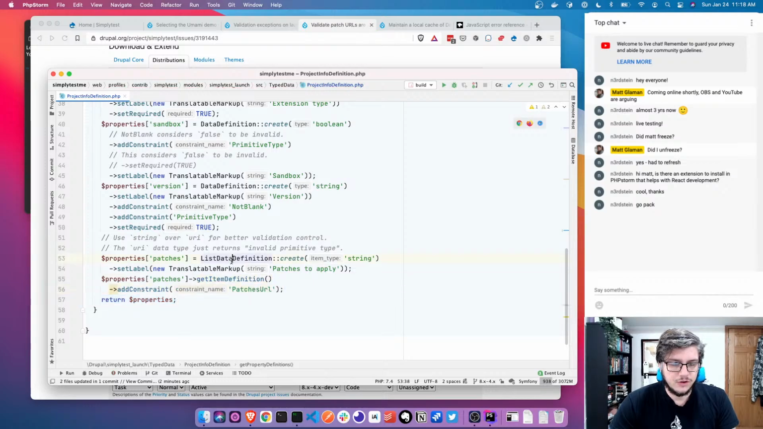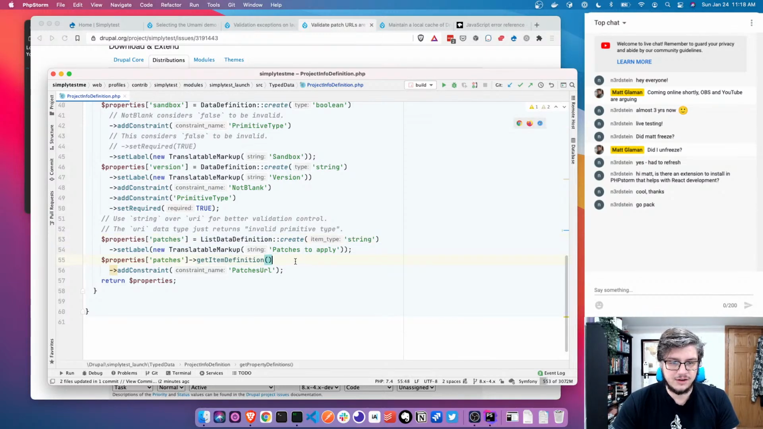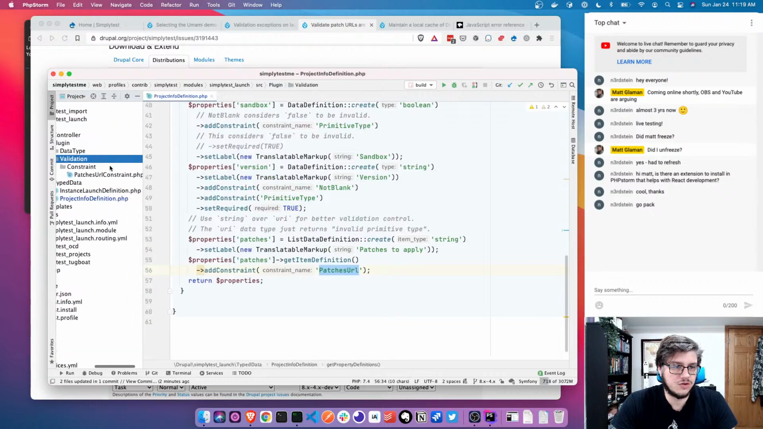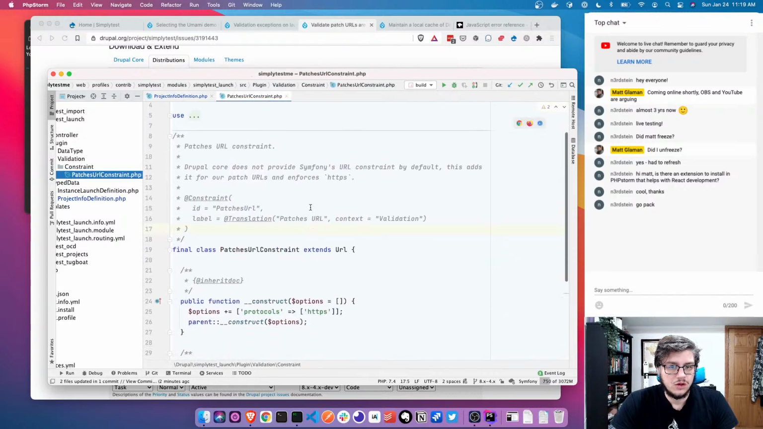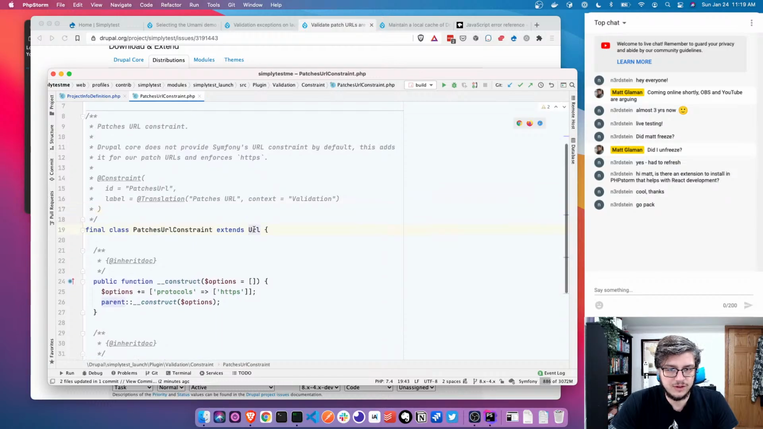Oh, here we go. Sorry. So it's a list data definition. So it's saying this is a list of strings. And then below it, I need to look a little bit lower. So we get the item definition. So when you do a list data definition, it's a list of this type. We're then saying on the item definition of string, we're going to add a constraint called patches URL. And this patches URL is our own custom constraint here. And what this does is it extends the URL constraint from Symfony, which is a lot nicer than the URI constraint.